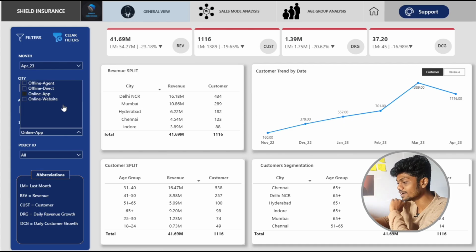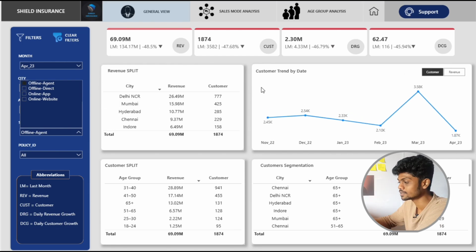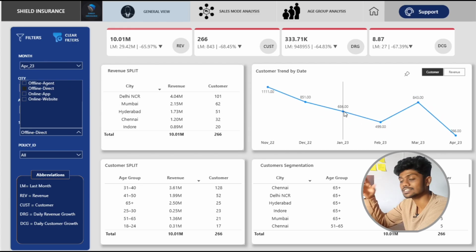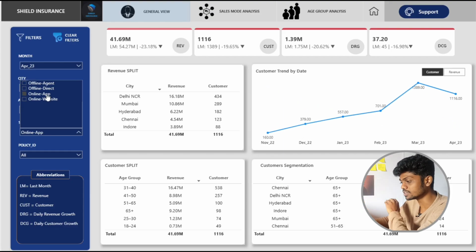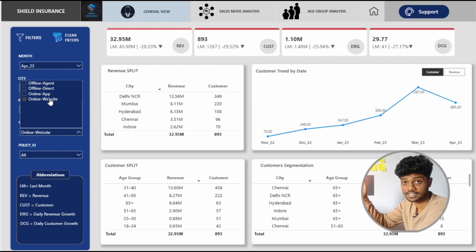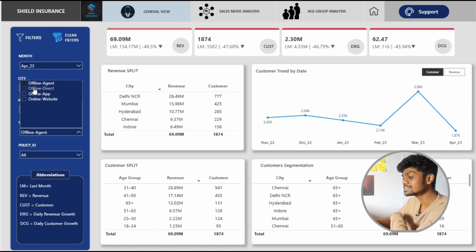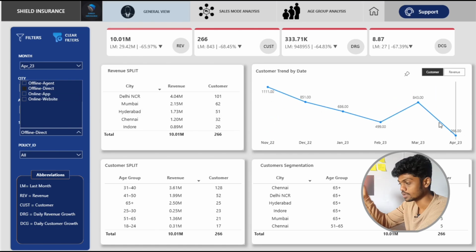However, when we look at offline direct sales, the trend is continuously declining, and offline agent shows the same downward trend. So the drop in customers during January 2023 happened mainly because both offline channels were losing customers, even though online channels were performing well. In March 2023, all sales modes, online and offline, showed growth. That's why we see a huge spike in customers, which directly boosts our KPIs. But in April 2023, both online and offline modes declined, especially offline direct and offline agent. This led to a sharp fall in customer count and, as a result, a major drop in KPI performance.